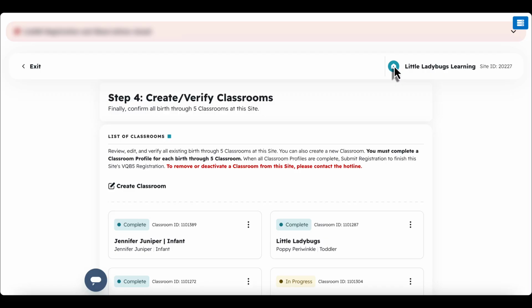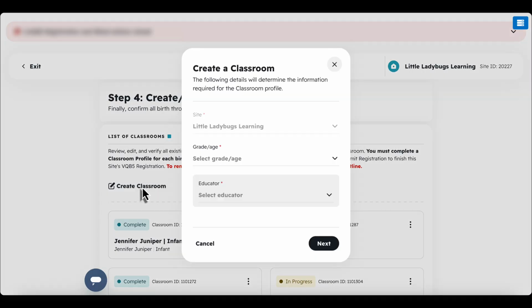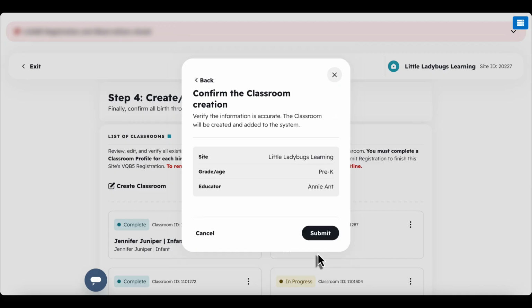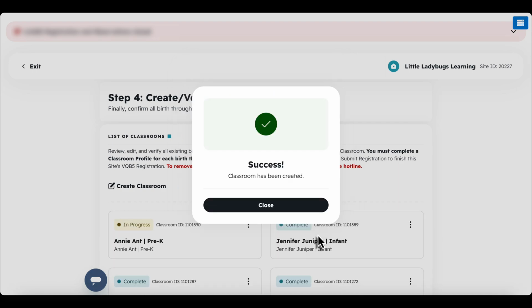You can edit existing classrooms, and you can create new classrooms. All existing and new classroom profiles must be completed during this step. To add a new classroom, click the Create Classroom button. In the pop-up, complete all fields and click Next. The classroom will not be created if the required fields are not filled out. Then click Submit to create the new classroom.